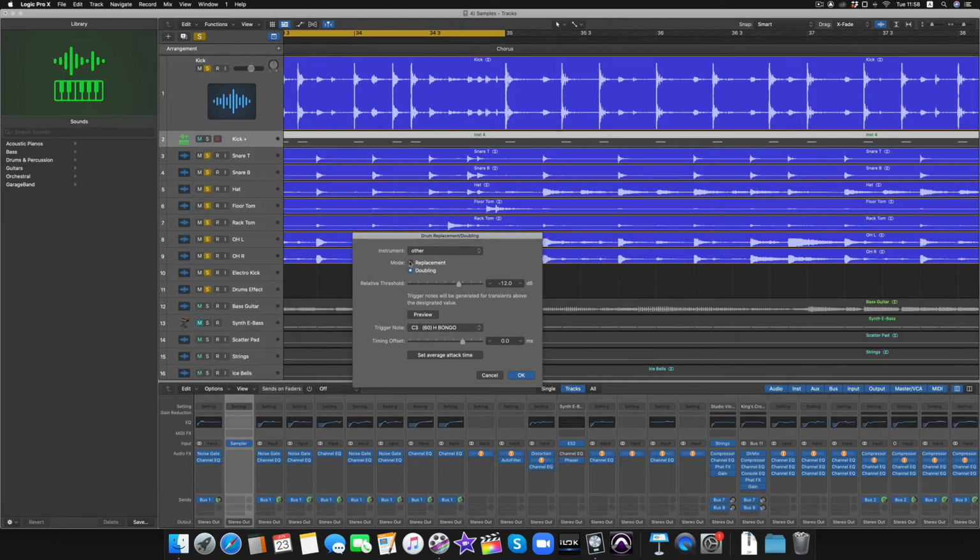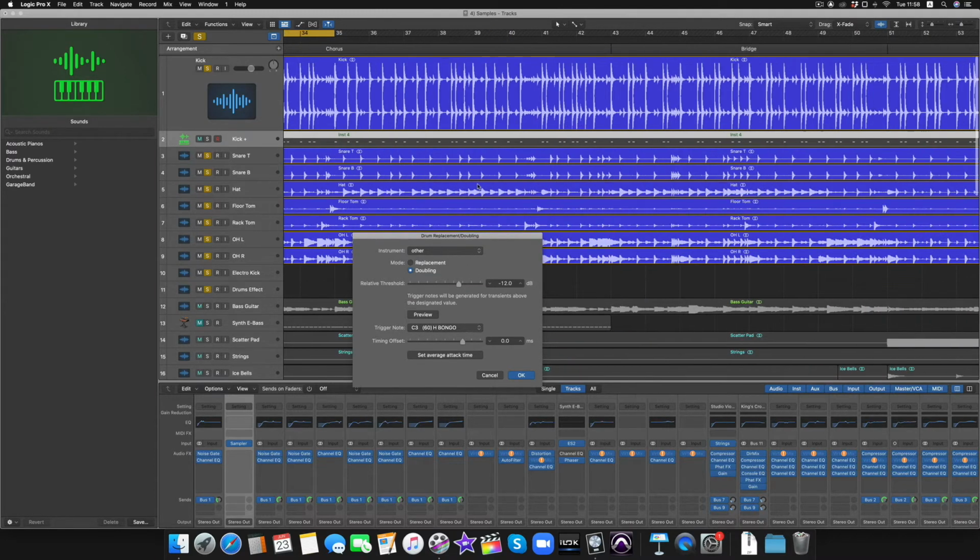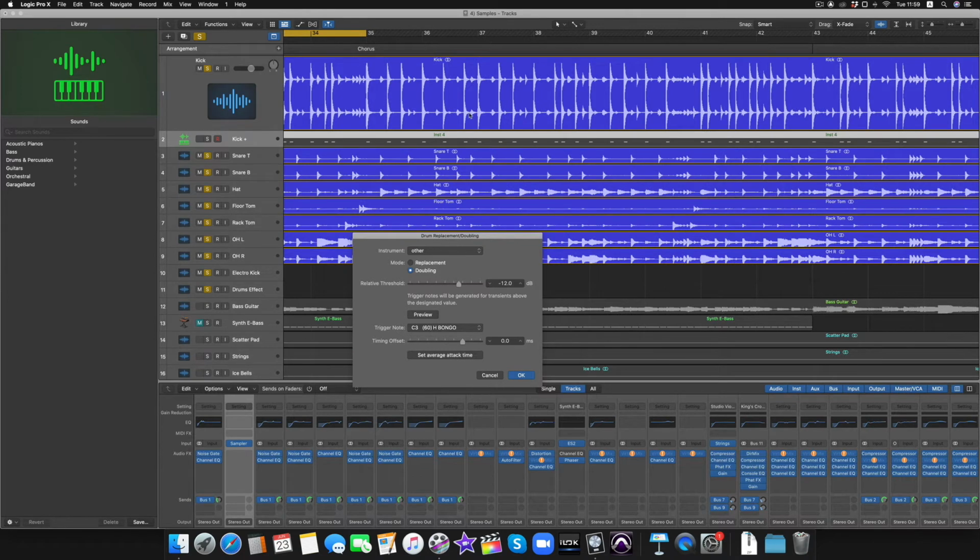So mode, you can choose replacement or doubling. I'd obviously suggest doubling because replacement will override this. All you're wanting to do is reinforce your tones. You don't want to replace them completely, unless, of course, your recording is bad and you do want to replace them completely. So you've got the threshold here. This dictates how sensitive this is.